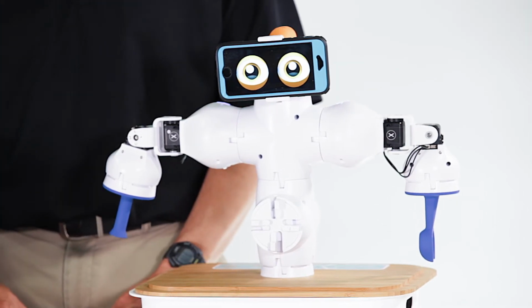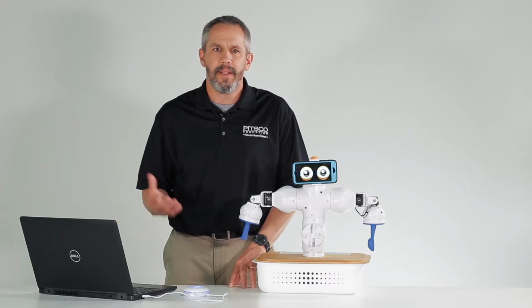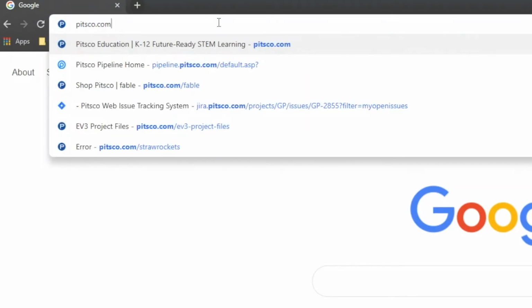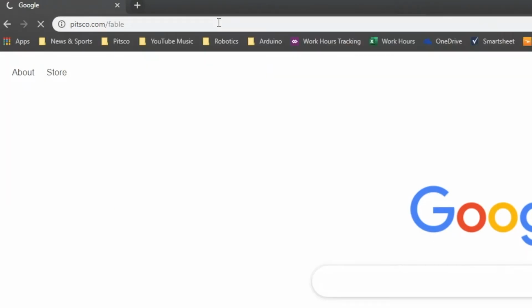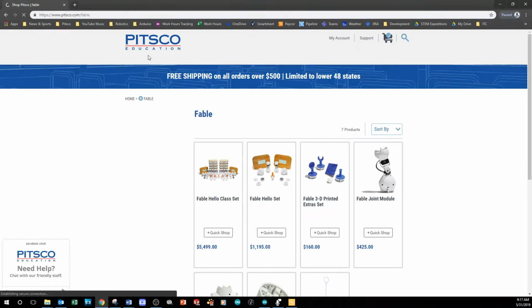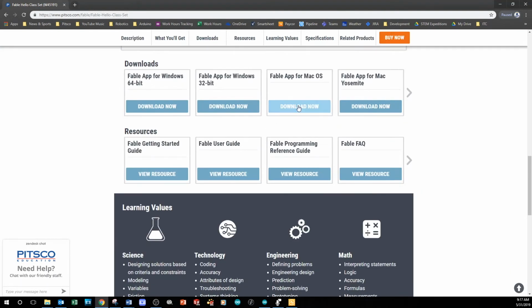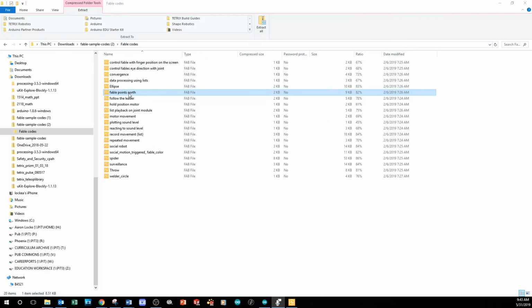Now, let's transition over to the program. You can download the code for this robot from our website. Simply navigate to pittsco.com/fable and select either the Hello set or the Hello class set. The code is available in the download section of the product's detail page and is titled Sample Code. Click on the box to download and look for the code titled FABLE Points North.